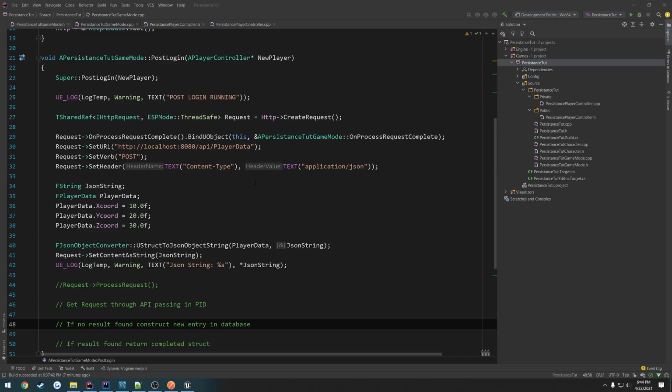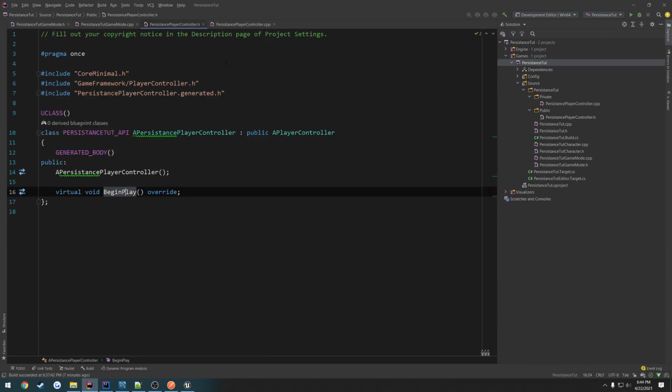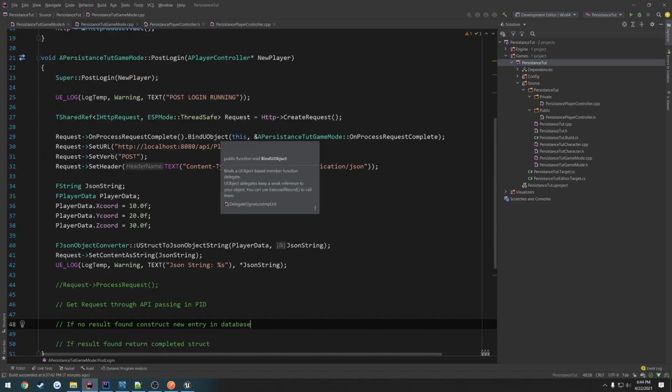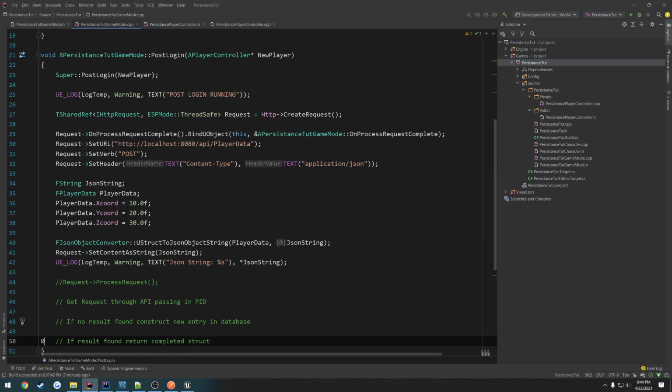Alrighty, now that we have our API calls set up for post requests and get requests, let's move on to actually setting up... well, let me rephrase that. We have our player controller set up as well. Let's move all of our code from our game mode into our player controller, for the reason stated in the previous video.